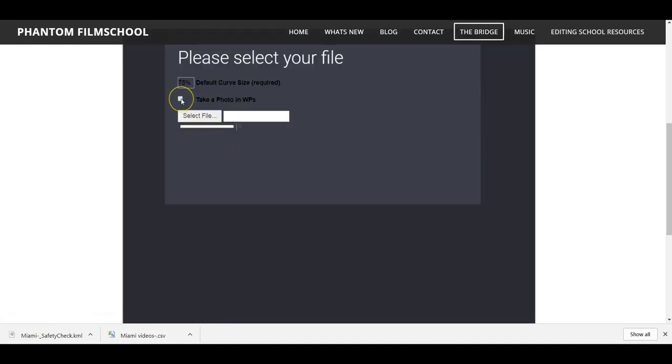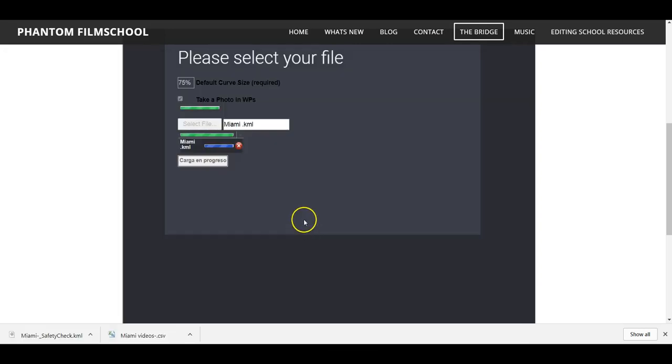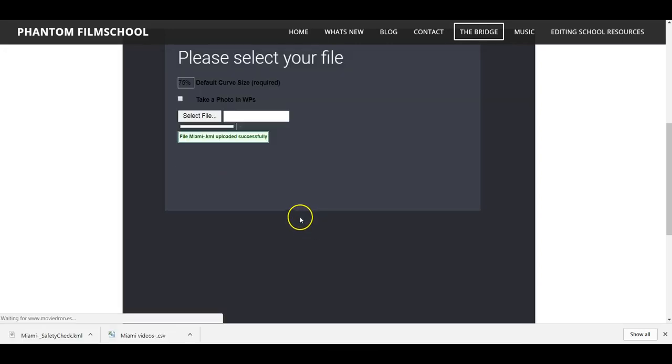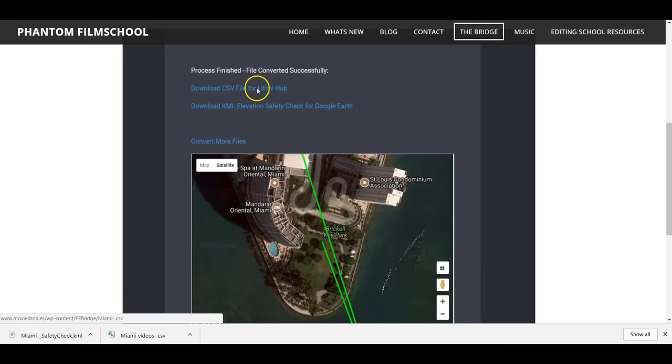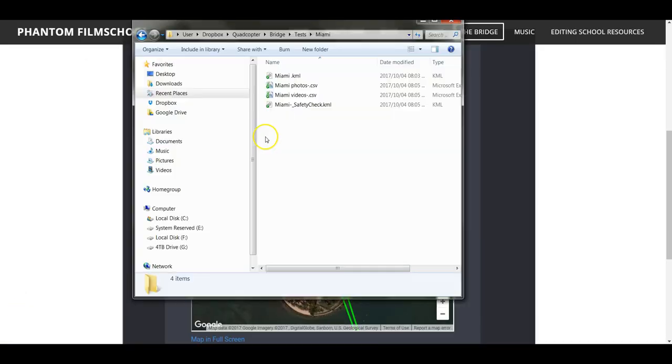So what we do is we take a photo, we select the original Miami KML, and that is now going to convert a different mission with actions. And when I download this one, I will call it Miami Photos and save that. Okay, excellent. So before we go to the next lecture where we're going to be looking at bringing these into Litchi, I just want to show you the safety check.